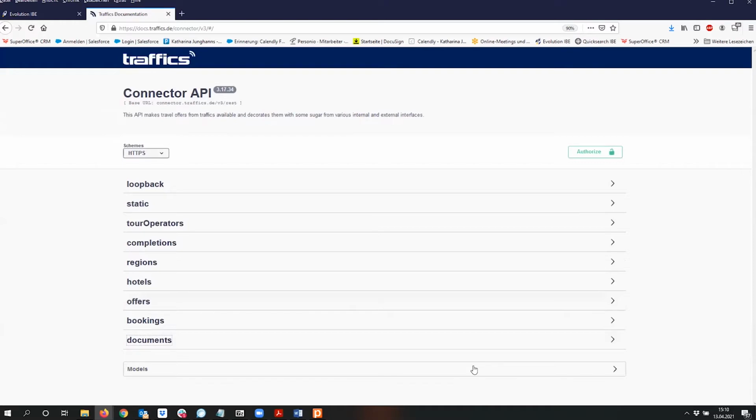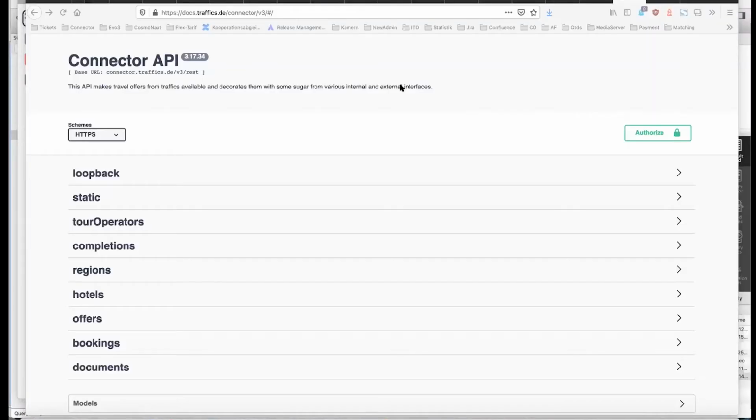Okay, thank you, Katharina. Again, from me, hello to this workshop. It's our first workshop now in English. So let's start with what the connector is. Katharina just did a short overview. Let me switch to a few details of the Swagger documentation.